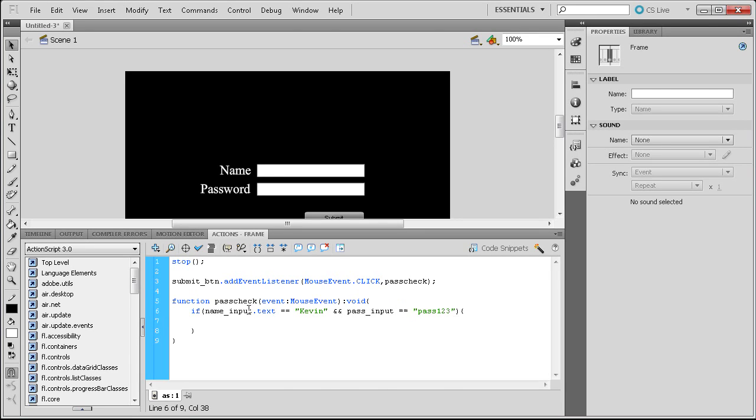So basically what it's saying is, if the name that's put in is Kevin and the password is pass123, then we're going to do something. So make sure that you have doubles on the equal signs and the ands in order for this to work correctly. So what do we actually want it to do?